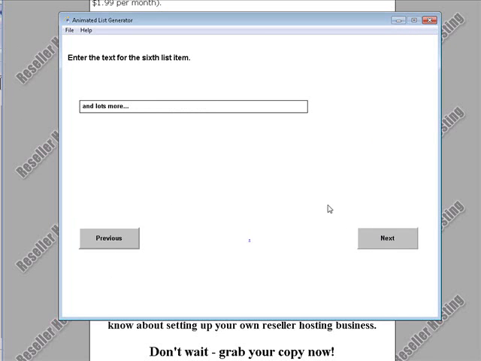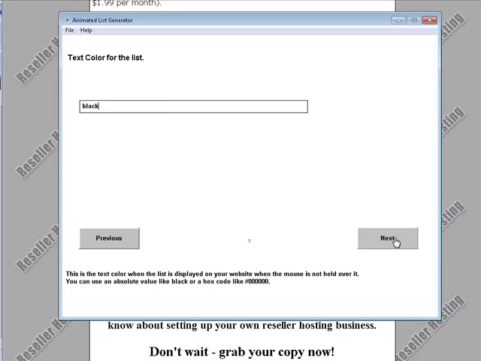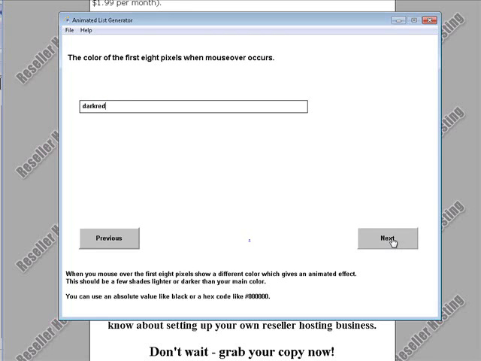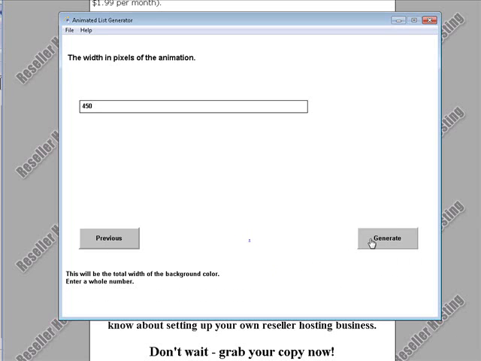Let's go to the last one here, and let's say much. And then next. We'll just keep everything else the same here. Let's change dark red to black. Next, and then we'll generate and save it again.